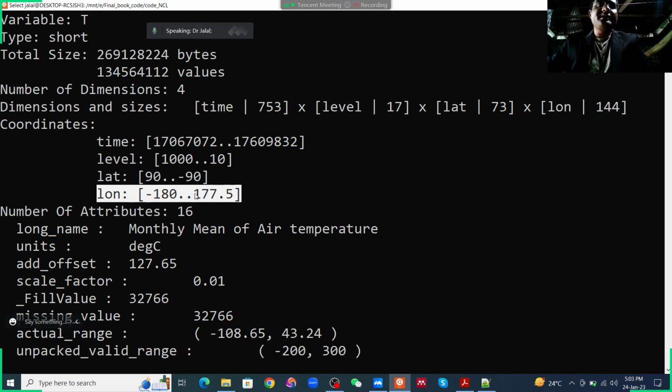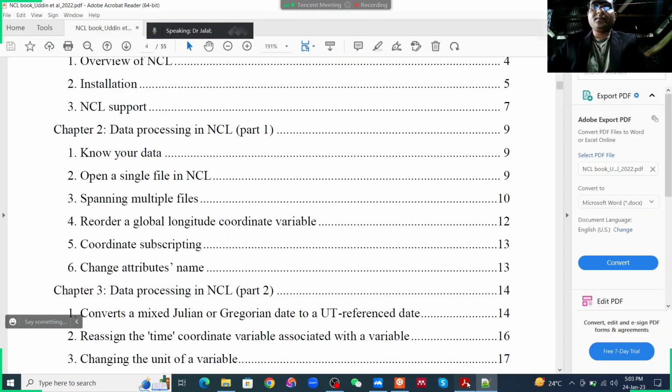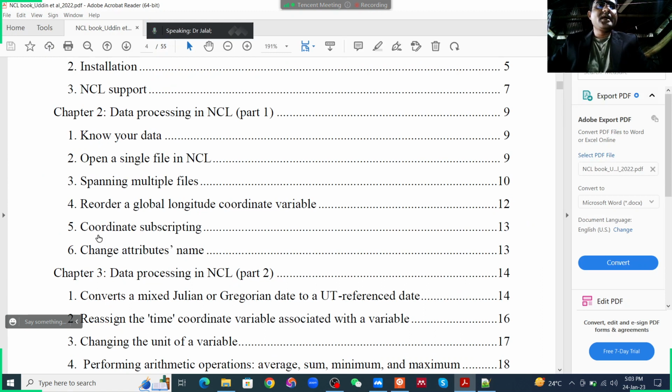So we can reorder the global longitude to local longitude, like real longitude, positive and negative 180 to positive 180. Now, coordinate subscripting. What does coordinate subscripting mean?